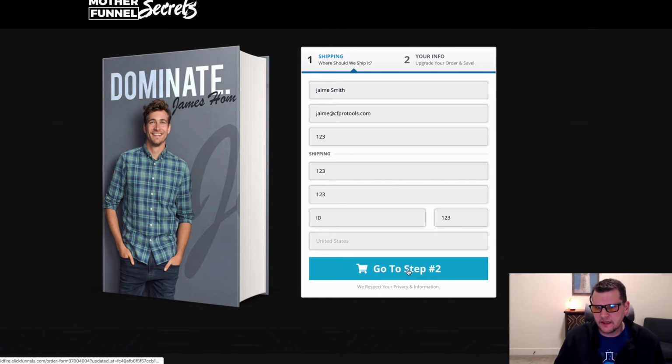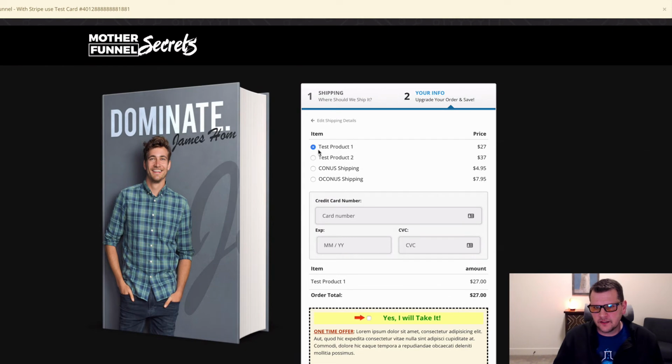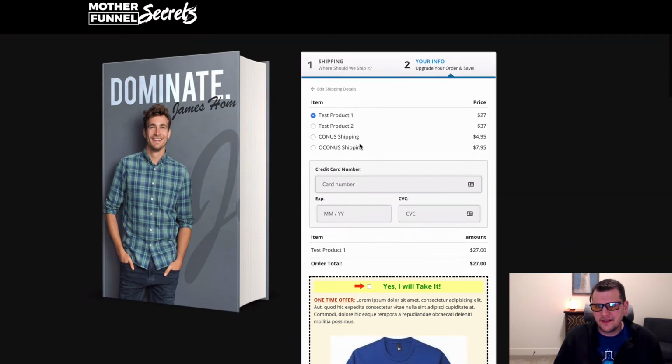If we go to click this page and we click go to step 2, we'll notice the first product, or the first product in the list, is the one that's selected by default. But let's say this $37 price, the second one, is actually the one we want to be selected because, hey, guess what? It's $10 more. It's going to give us a higher average cart value if that's the one people select more often.